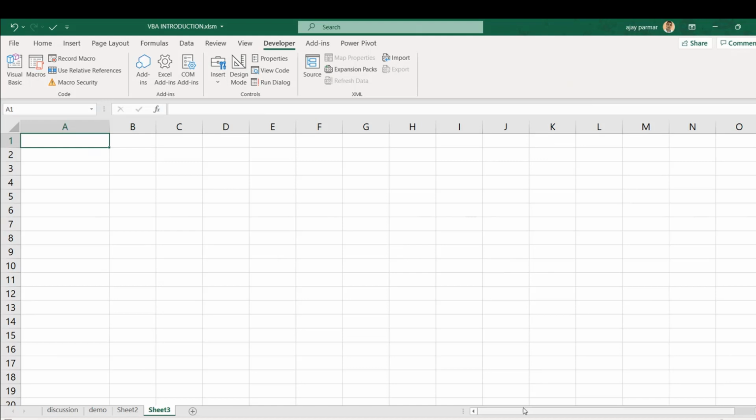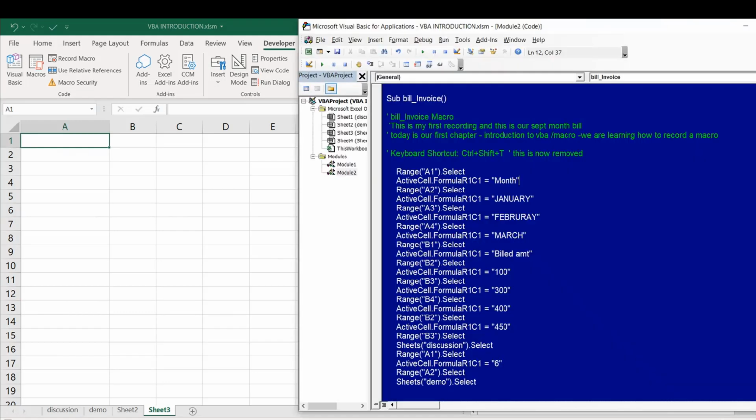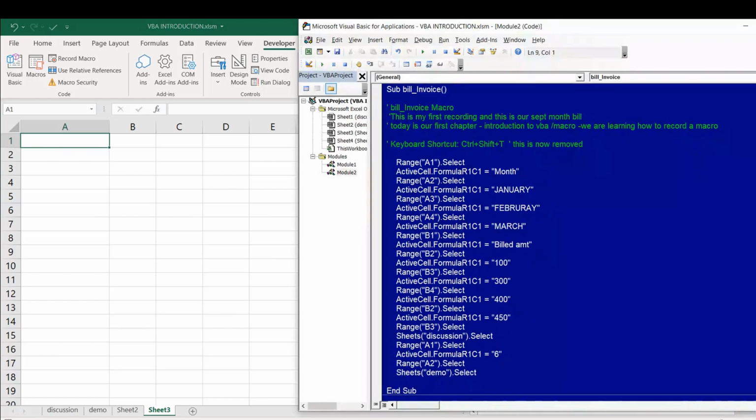Now, first of all, who will tell me? Think on this. Come on, think hard. This is your code. What really is going wrong here? That's the fundamental I want to know from you. What is happening? Why is it running in every sheet?